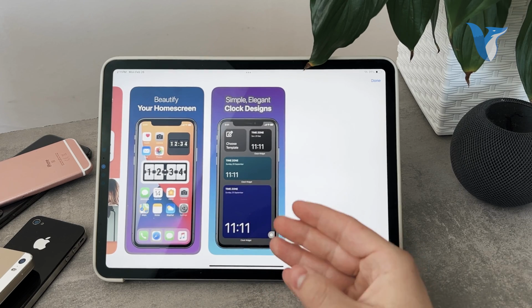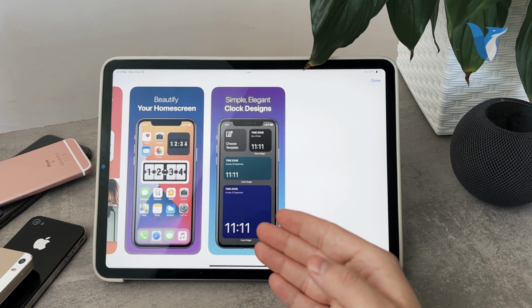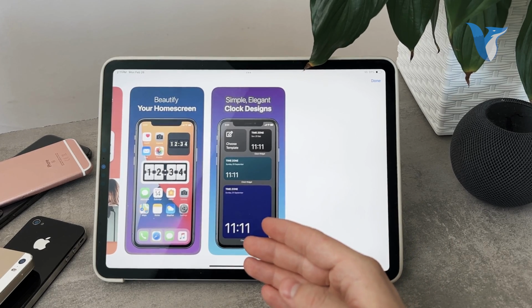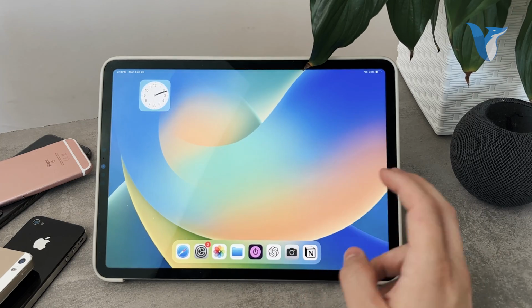So this is how you can technically make the clock widget bigger, only by downloading a third-party app which has bigger widgets available. So this is the only way it works. This is the only possible option.